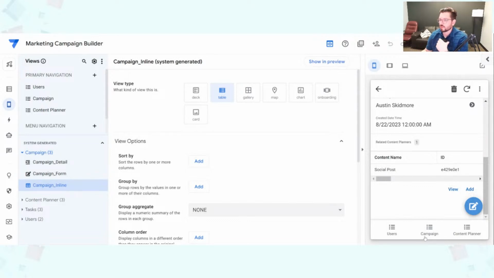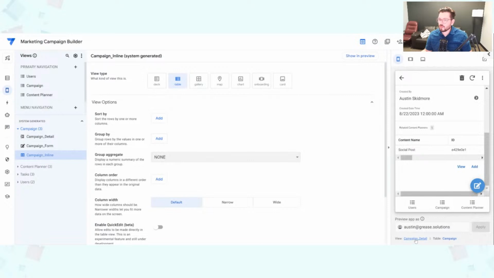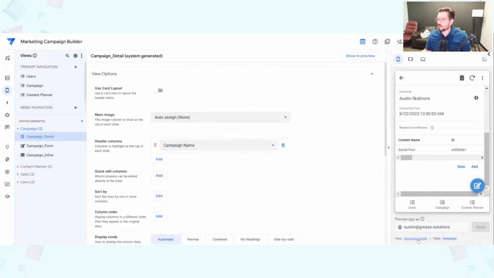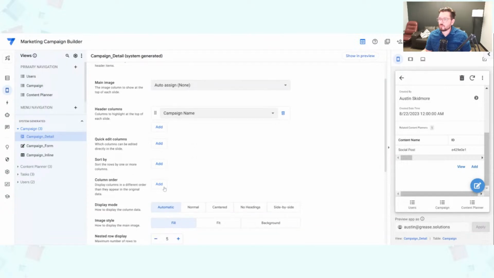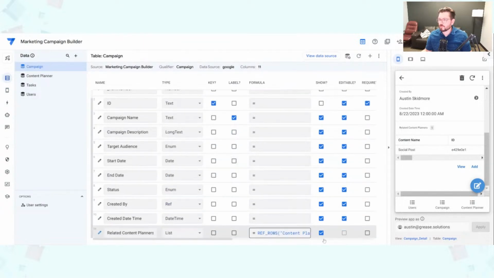So what I usually do is come to the detail view of this, and then I'll click there. And so for the column order, I will add all the columns and then take out the related content planners. Alternatively, you can come over here to the data. This is probably the most efficient way, and just hide that one.